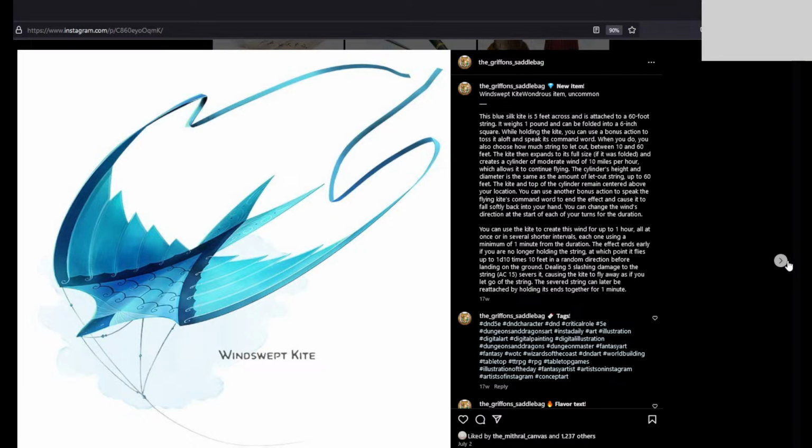The kite and the cylinder remain centered above your location. You can use another bonus action to speak the kite's command word to end the effect, causing it to fall slowly back to your hands. You can change the wind's direction at the start of each of your turns. You can use the kite to create this wind for up to 1 hour, all at once or in several smaller intervals, but each time using a minimum of 1 minute of duration.